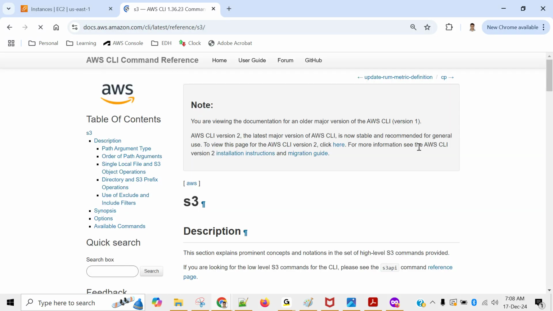Majorly, what different types of things can you think about for S3? Maybe you would like to list the buckets, how many buckets are available, or list the content of a bucket, or create a new bucket, or delete a particular object from the bucket, or delete the bucket itself, or copy the data from one bucket to another bucket. These are very common use cases.